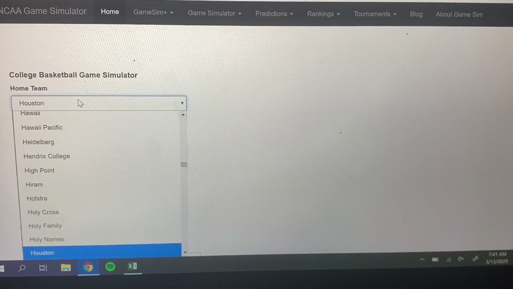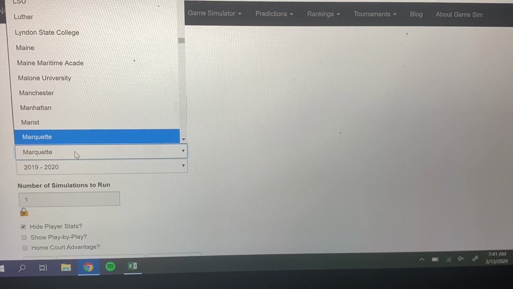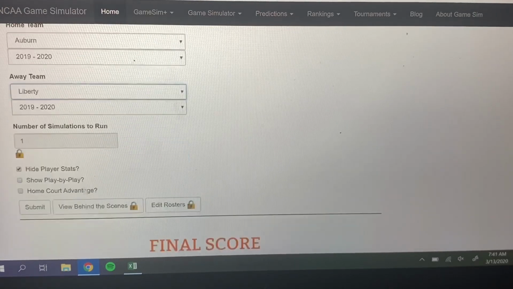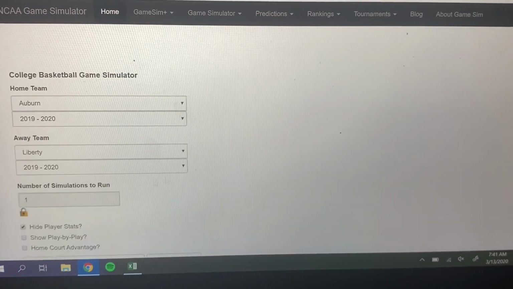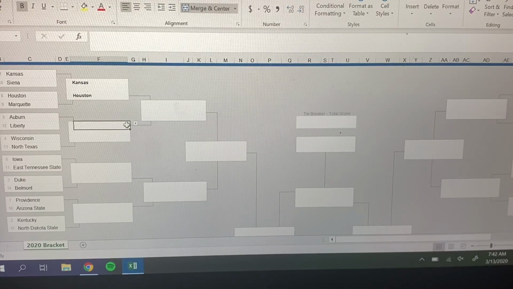Auburn versus Liberty is up next. Liberty had pulled off the 12-5 upset in this exact same spot last year. It may have been the 6-11 over Mississippi State, but Liberty did win the ASUN this year, and I think that they could upset Auburn. Auburn was kind of struggling down the stretch a little bit, but in the simulation, Auburn does win 79-65, so we won't even have to ask that question.